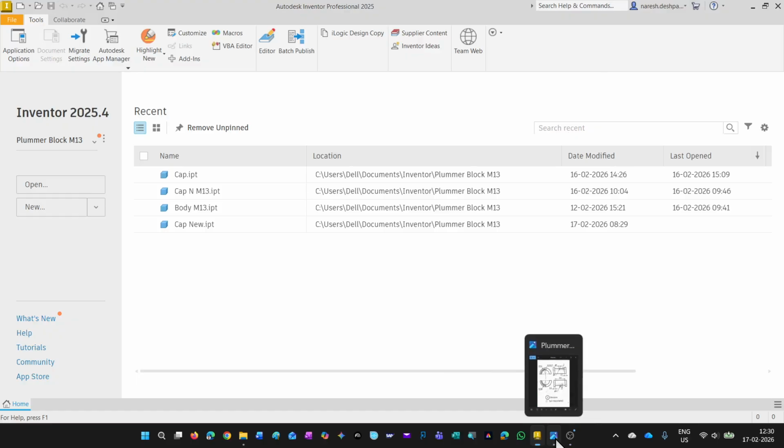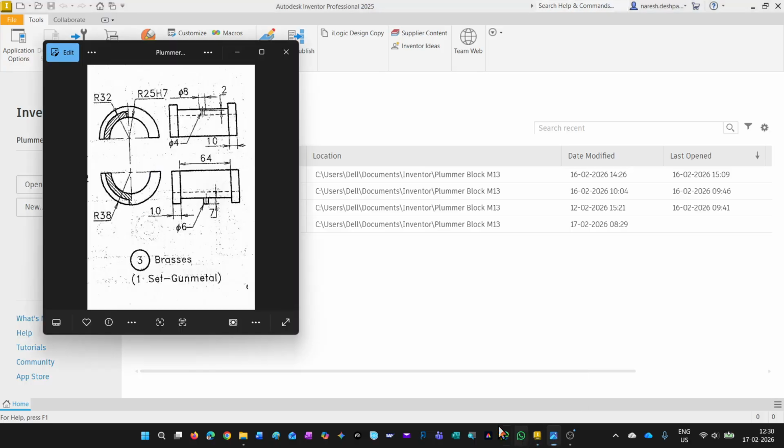Now let us make the process. This is the drawing for the process. Observe the drawing carefully. We have two views. There are two brushes, the top one and the bottom one. We will create one, copy that, and that copy we'll use for making the other. So let us make this first.